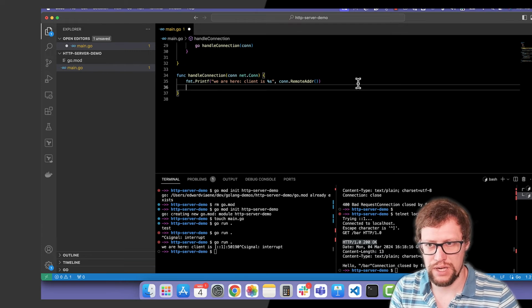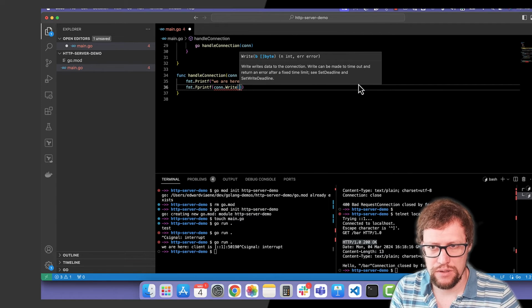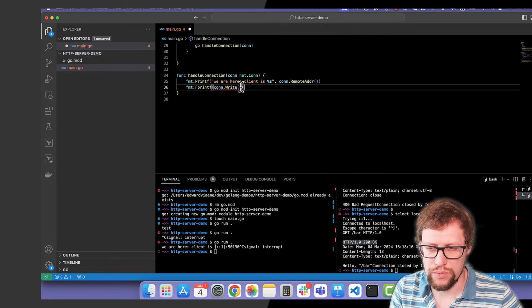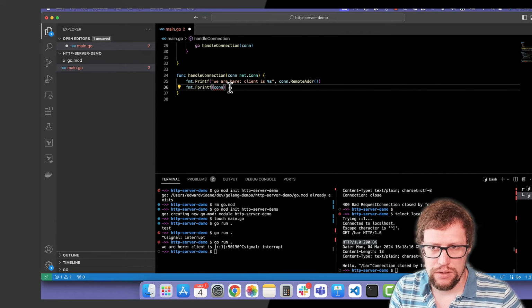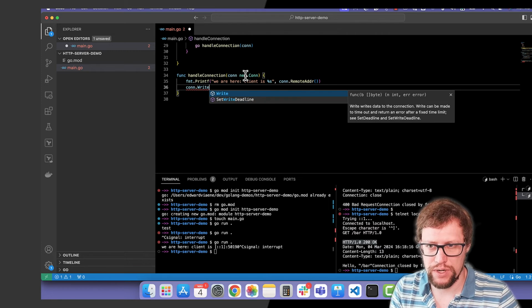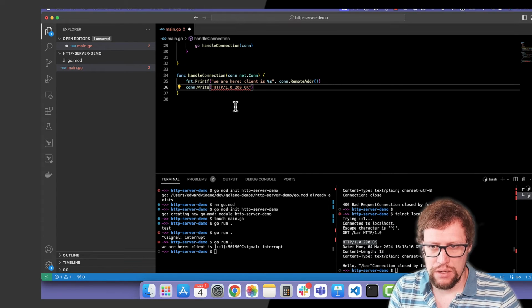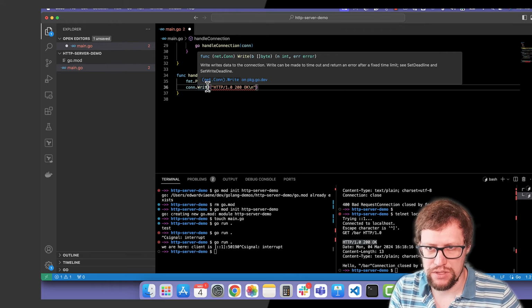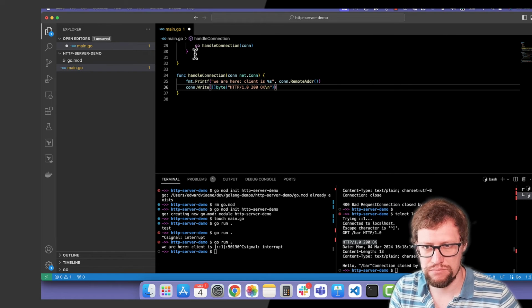How do we write something to the client? Fprintf accepts a writer. No, that's not how we do it. I thought we would do it like that, but is con maybe a writer? No, we'll just do con.Write, I guess. Con.Write, and then we can write some bytes. It can be an error, and then we probably get back the bytes that we have written. Let's try to write this first, but this needs to be in byte form. So to transform this into bytes, this should work.